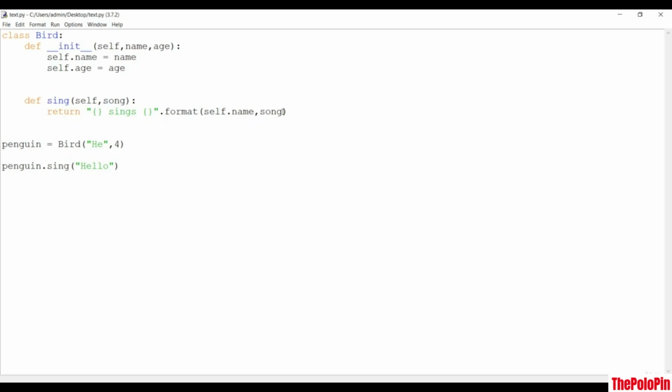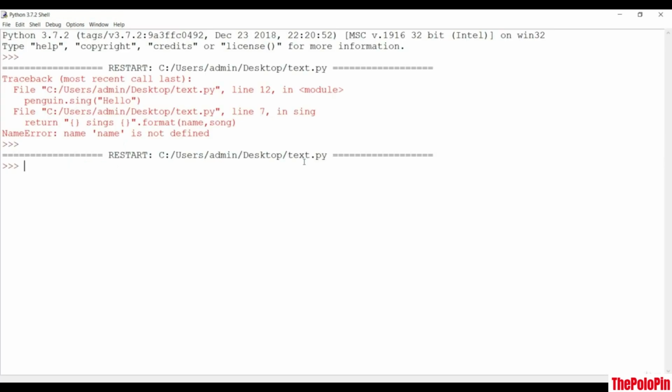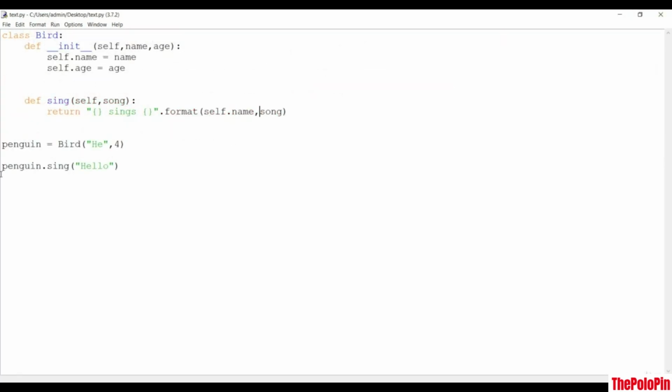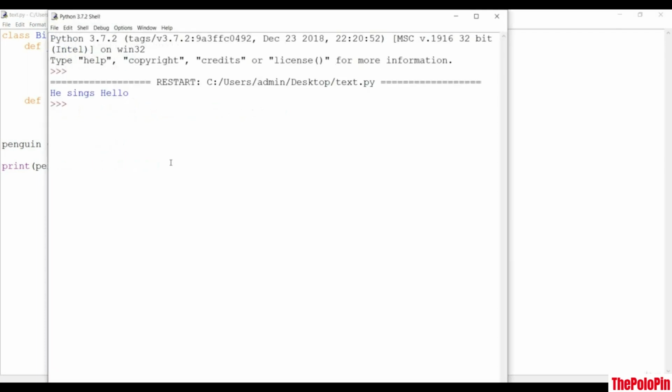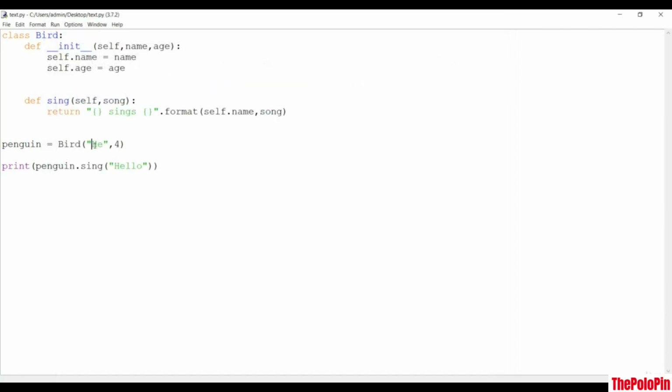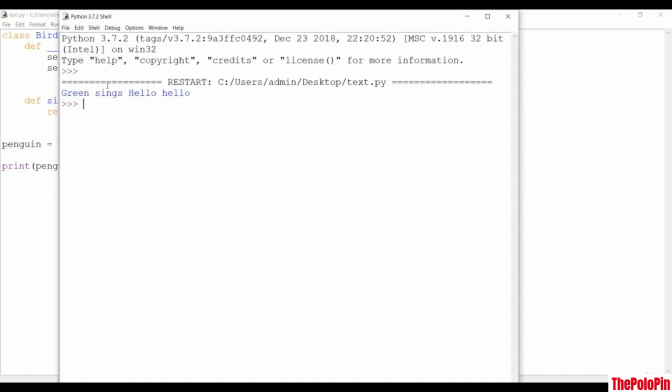So if I save this again and press F5, okay, it is not doing anything because we're just returning, but we are not printing. Let's go over here and print this. Let's save this, press F5. It is saying he sings hello. He was the bird name. Obviously let's give a name here. Green is the bird name, and it is saying hello is singing. So let's save this and press F5. Then it is saying green sings hello.